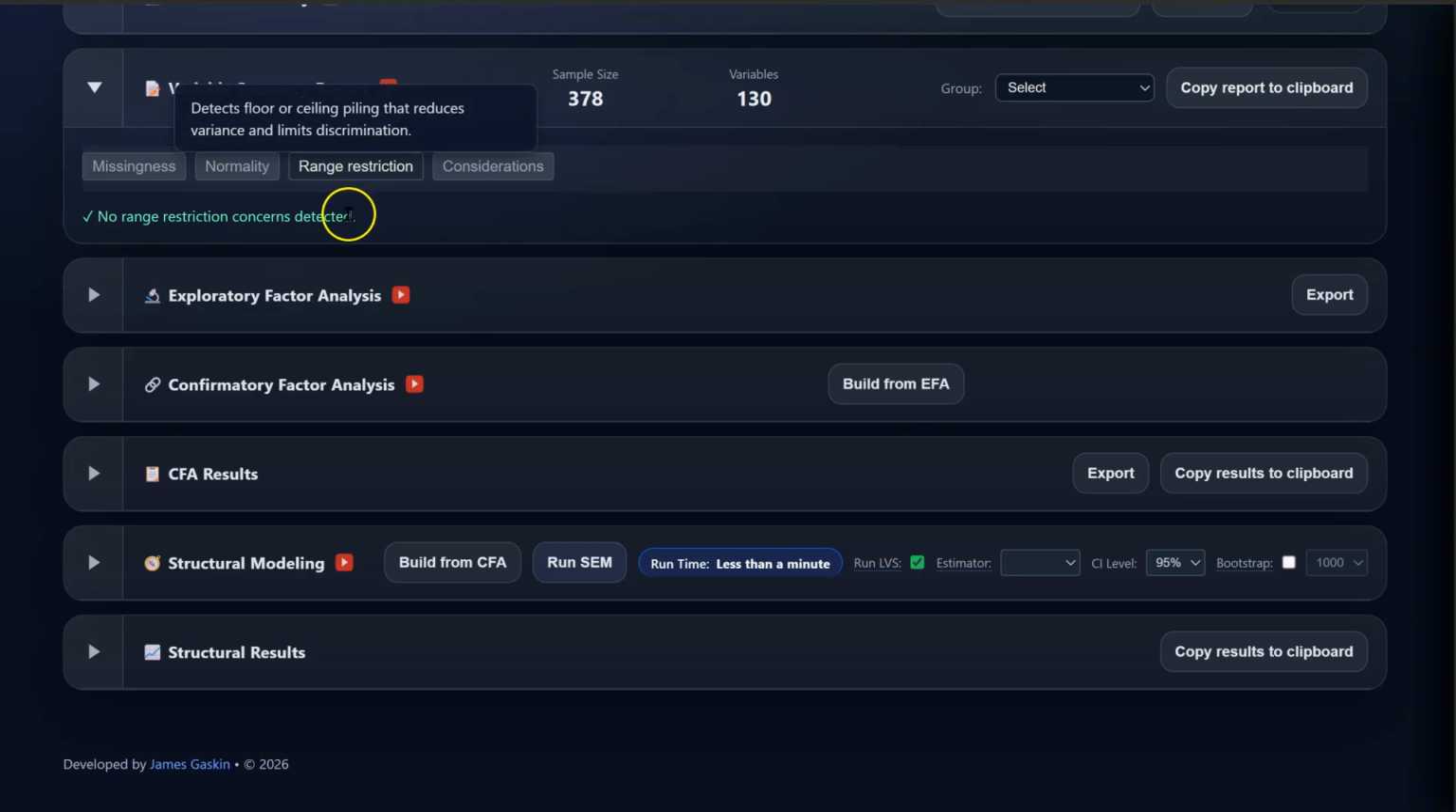And we can look at range restrictions. It looks like we don't have any range restrictions for this data set. A range restriction is exactly what it says here. It detects floor or ceiling piling that reduces variance and limits discrimination, which means that everyone answered towards the bottom of the scale or the top of the scale. In this case, we don't have that issue.